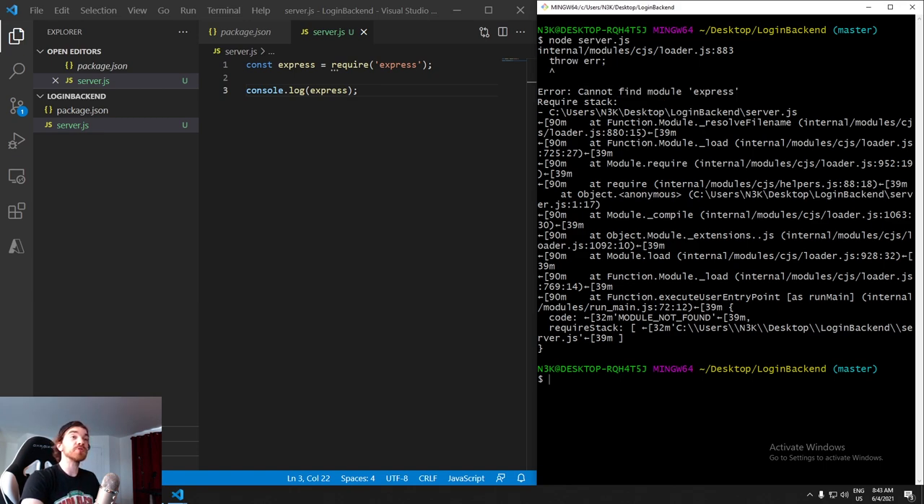Why is that? Well, it's because we haven't really installed express. It's not something that is built into Node.js by default. It's something we have to go and get ourselves. So if I actually do that, it looks something like this.